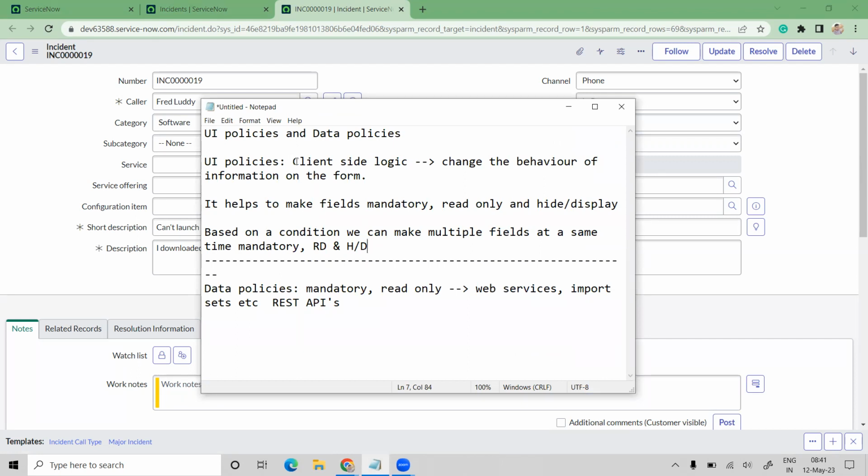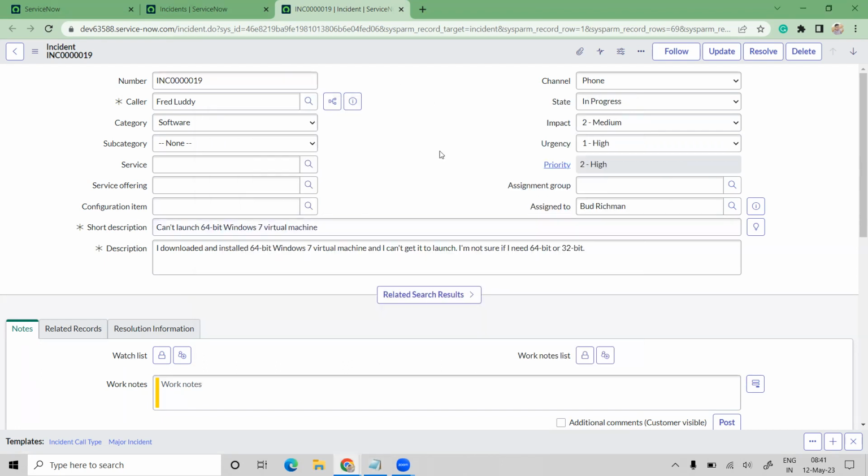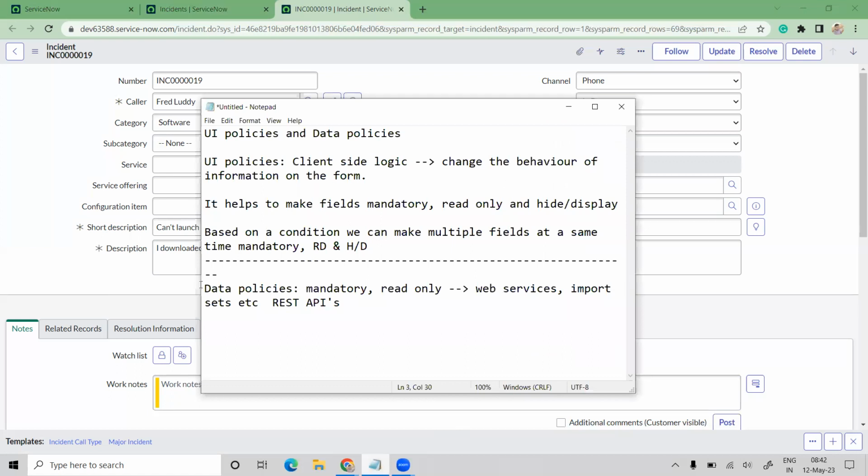And one more thing: this will work on the client side, which is nothing but the web browser or the UI, whatever you can see right now. That's what we call the web browser user interface, which is client side. And the data policy will work on the server side as well, along with the client side. This is what we work with in servers, databases, and web services. Okay, so that's the major difference between data policy and UI policy. And there are a few more differences as well. I'll let you know in a few minutes.